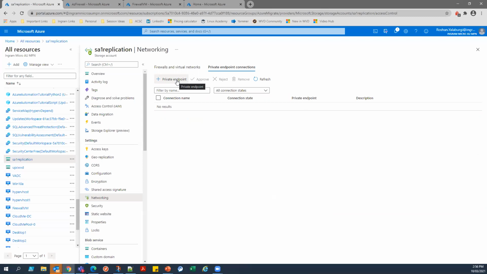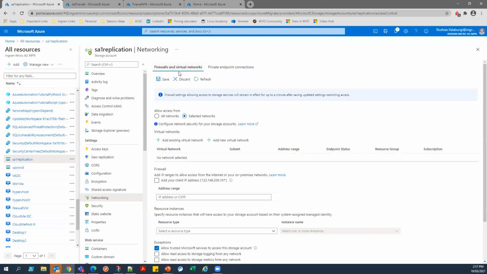Associate that with, let's say, my storage account, and using the internal DNS and the internal IP, I will be able to communicate from my virtual machine to this particular storage account. Right, so that is how you can go ahead and configure private endpoint connections.